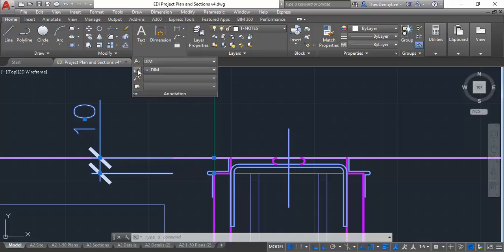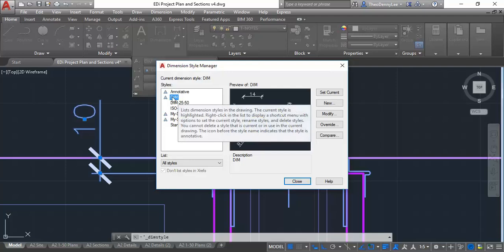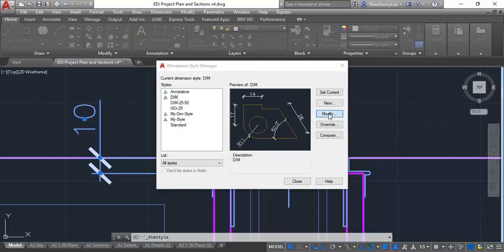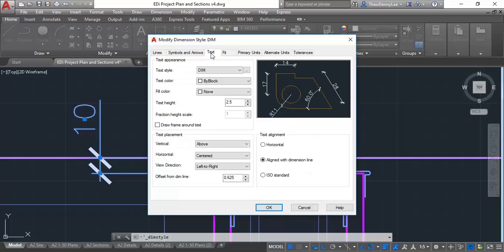So I'm going to go to my dimension style again. Dim is still selected, so I can just click modify. Okay, so on the text tab, you've got the option to set the text always to be horizontal, or this ISO standard option, which can be good as well.